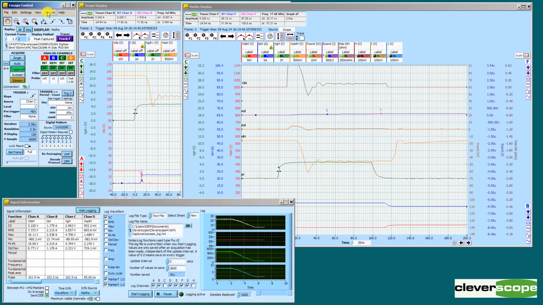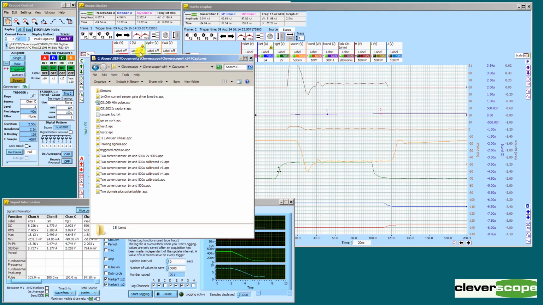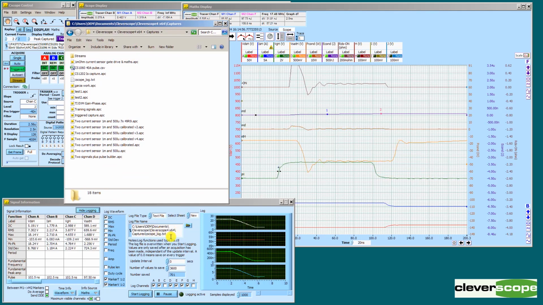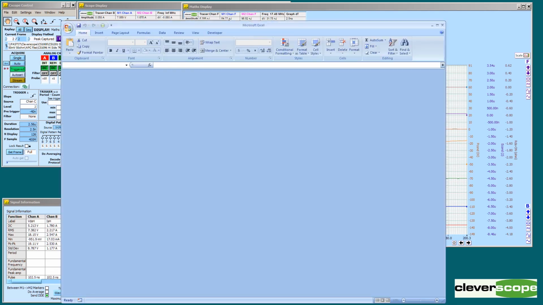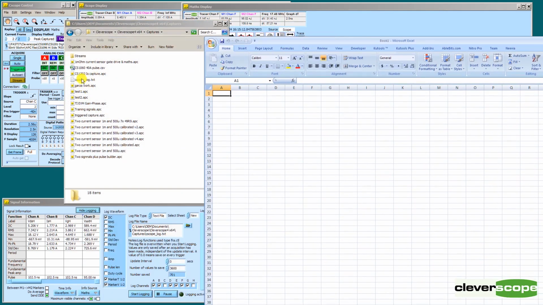I can find the log file by looking in Window, Open Cleverscope User Directory. And we're in captures. And it's defaulted to cscope log.txt. There it is there. Now for Open XL, by just dragging it in.